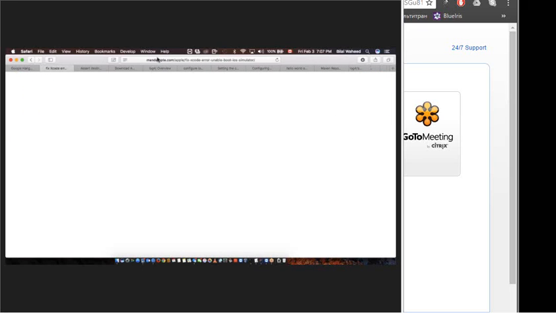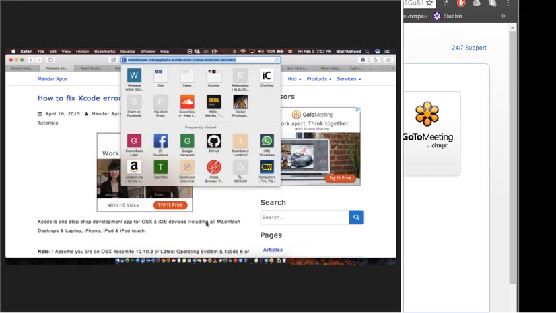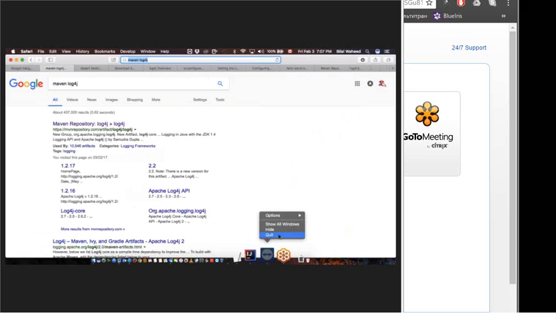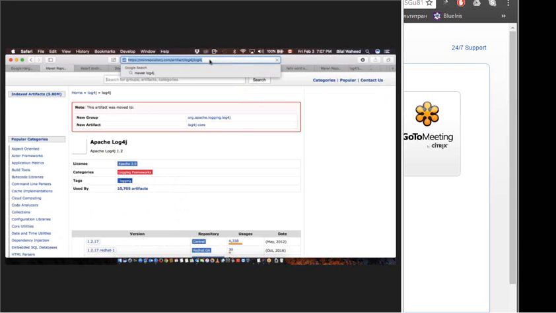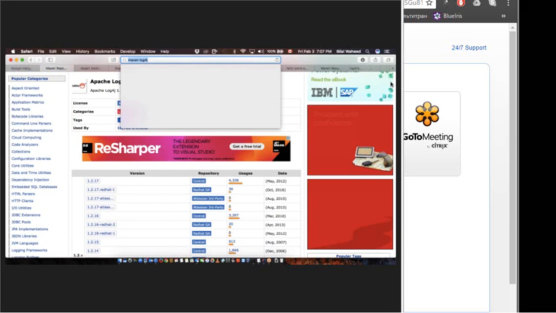Wow, it's really slow. What do I need to put? I was looking for Maven, log4j. Okay, so there you go, guys. You can grab it from here, 1.2.17, and you can add it to your code.